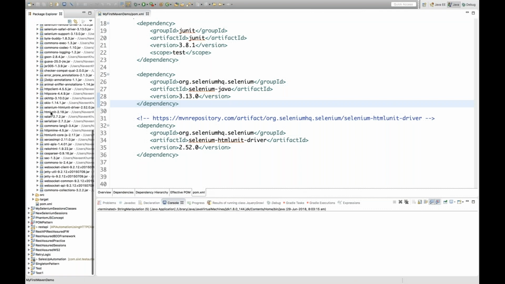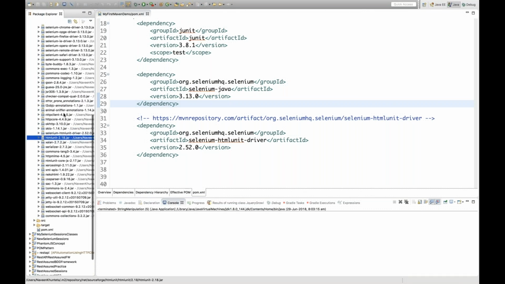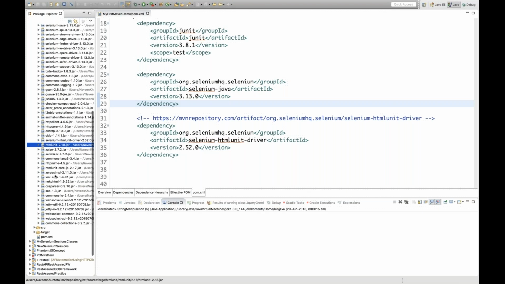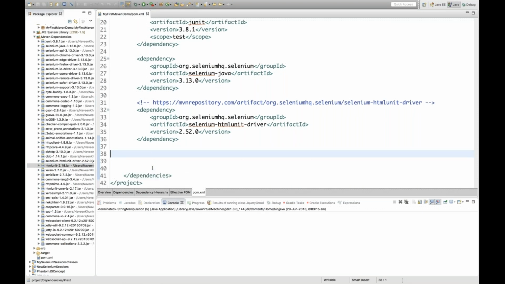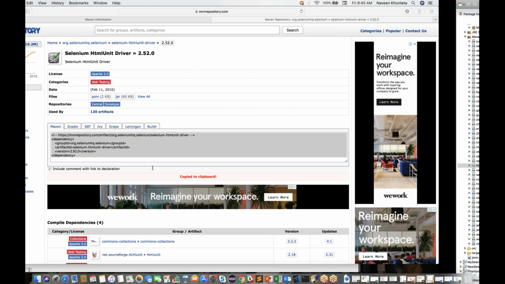You can see HTML unit 2.12. Maybe for this jar file they haven't changed the name, but HTMLUnitDriver got added over here. See, HTMLUnit core also got added. So some HTMLUnit jars got added over here. Right? Now let's add this thing also, TestNG also. Let's see.